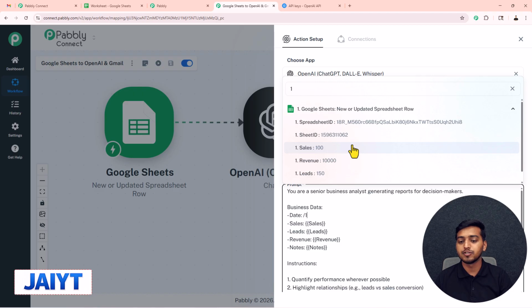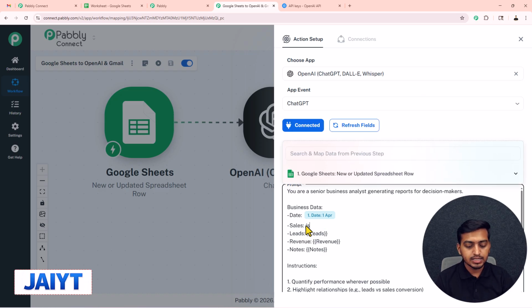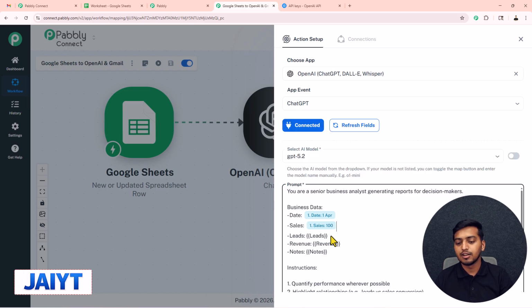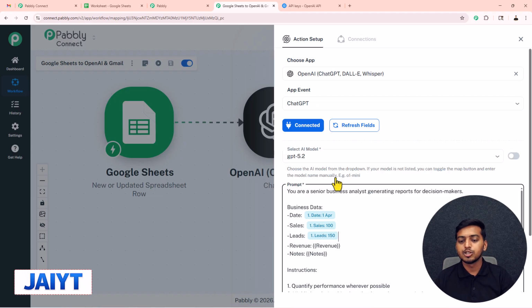Here it is visible, 1st April, so we will select this. Then for the sales, I will delete this earlier added text. I will press this slash button, search for this sales from here. It is visible here as 100, so I will select this. For this leads, I will again press this slash, search for this leads. They are visible, so I will select this.